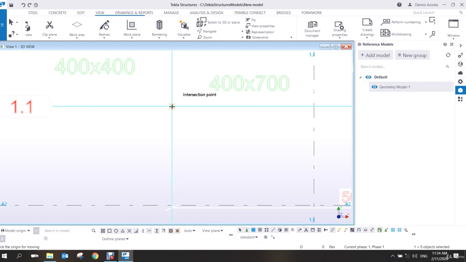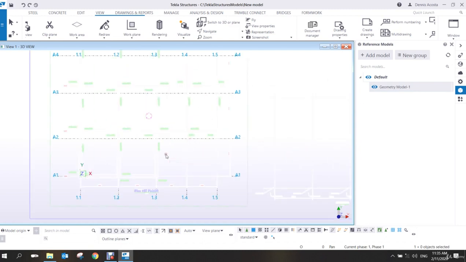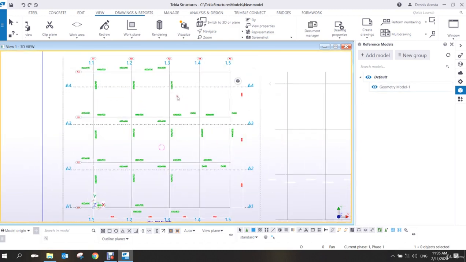So I'm going to pick the crossing between the 1.1 and the A1. Okay? So click on this. Click and then move to the 000. So look here, 000. And there you go. So everybody is on the right position.